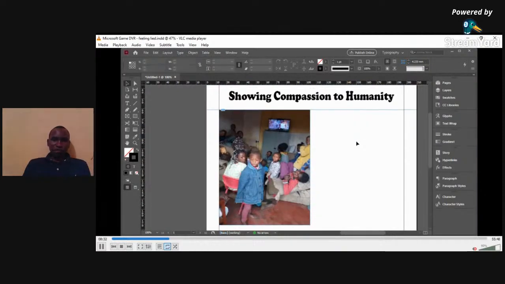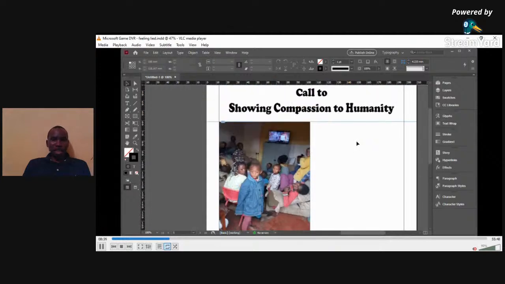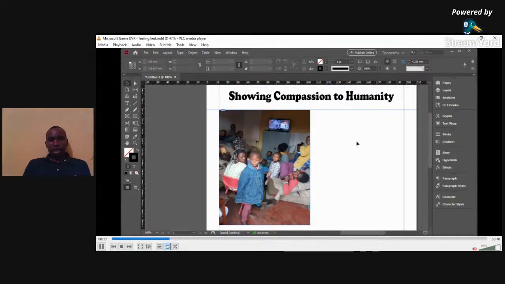From the left, people can see the image, and then when they want the explanation, they go to the right and get to know what this image is all about, or any other thing which they did not get well from the image.